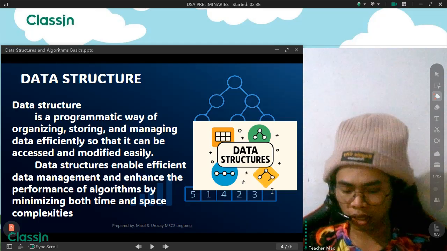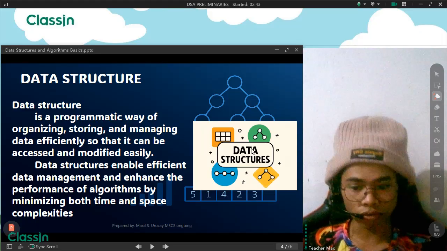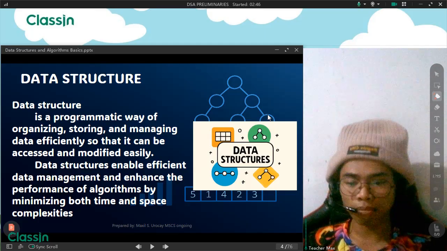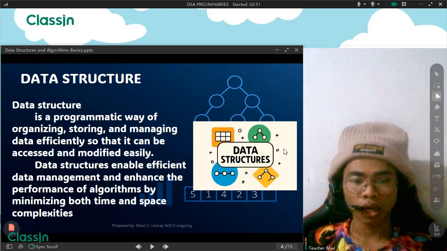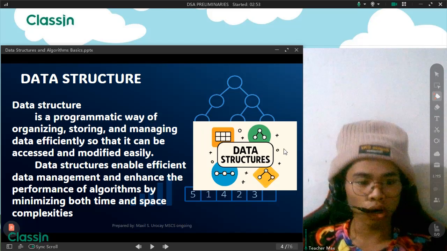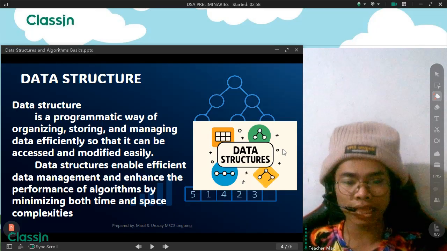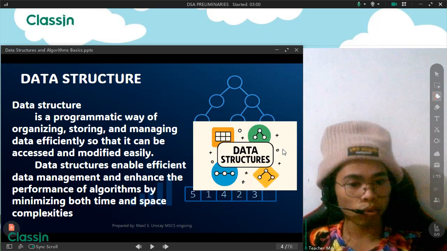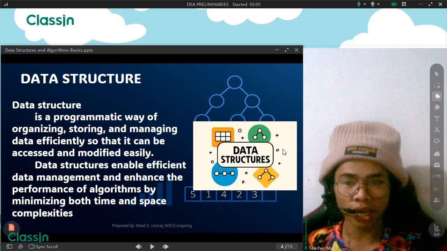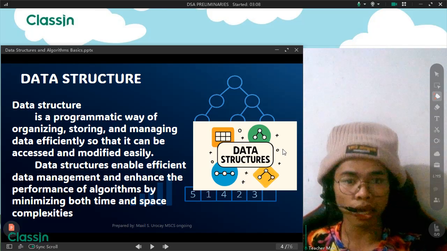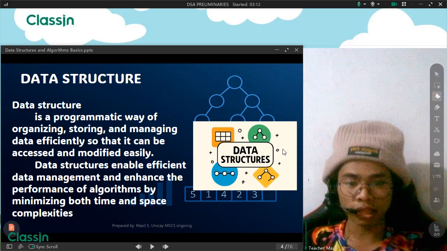Data structures enable and enhance the performance of algorithms by minimizing both time and space complexity. A data structure refers to a method of organizing, storing, or managing data in a way that makes it easy to access and modify if necessary, since there are certain operations that we deal with in terms of data structures.